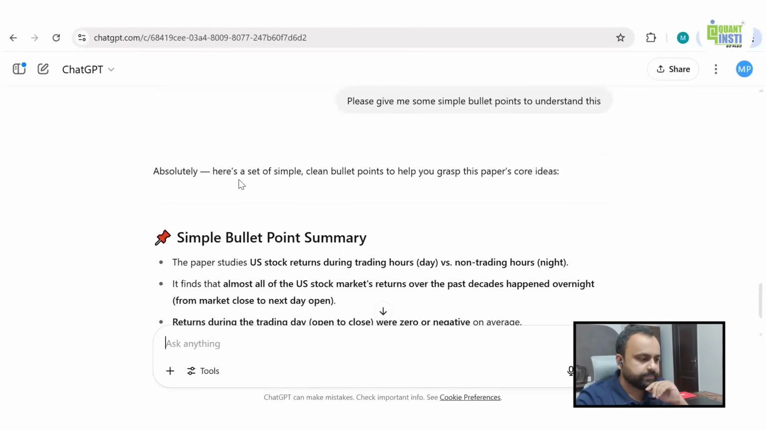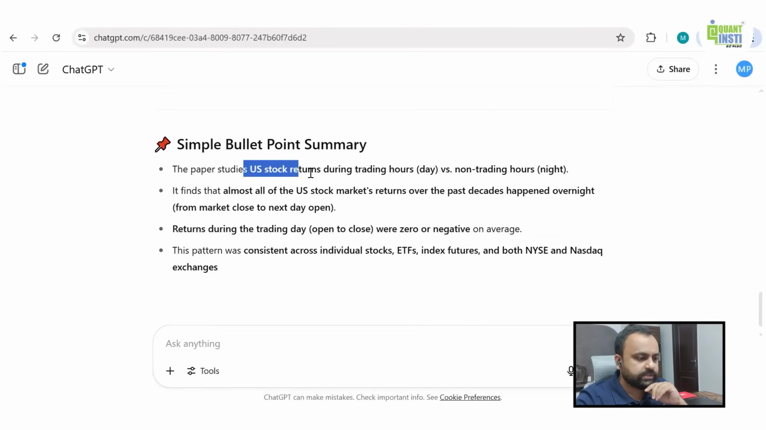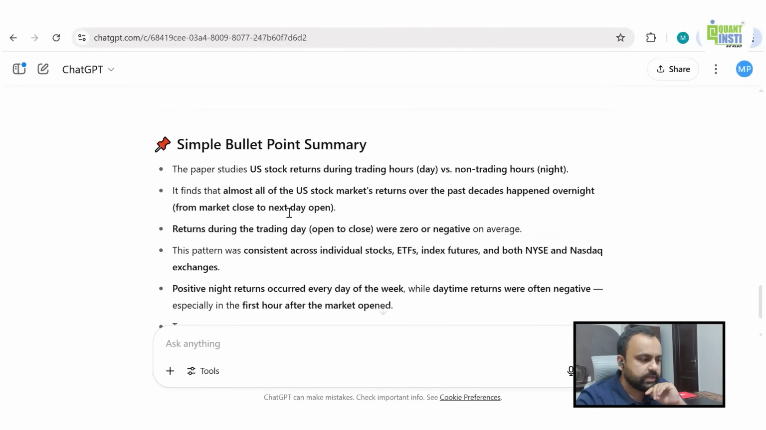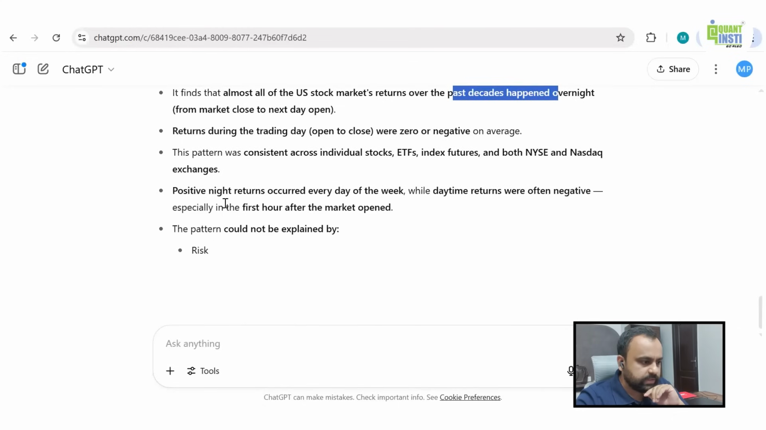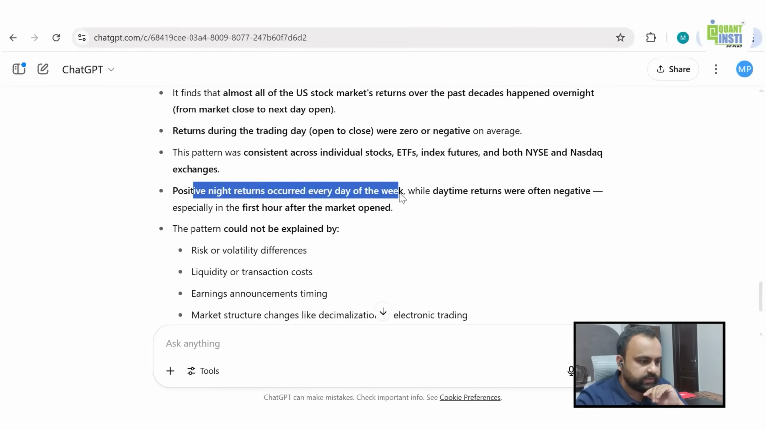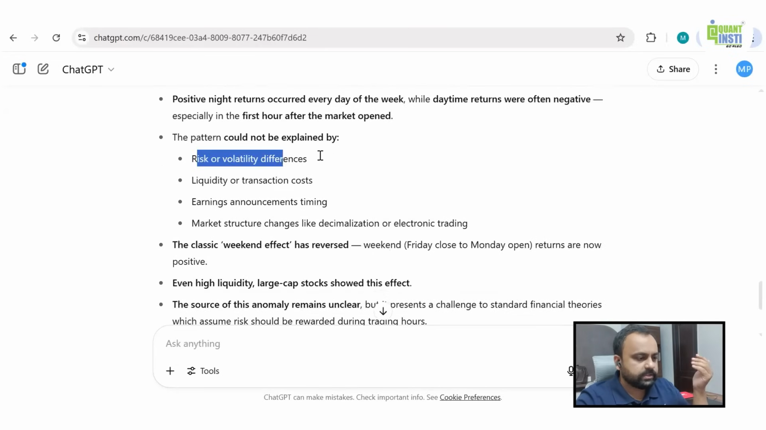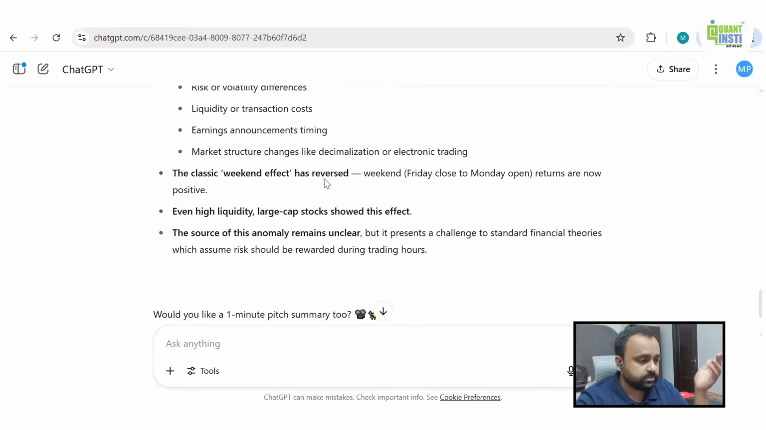It says absolutely. Here is a set of simple clean bullet points. Okay. The paper studies US stock returns during the trading hours and the non-trading hours of the night. This is something we understood. It finds that almost all stock market returns in the past decades happened overnight. Positive returns occurred every day of the week. So if you calculate it from day to day, and then from month to month, and there is a lot about risk and volatility differences. I have something about liquidity or transaction costs also, and the earnings announcement timing, the classic weekend effect.